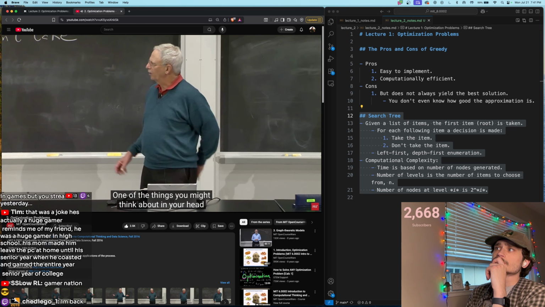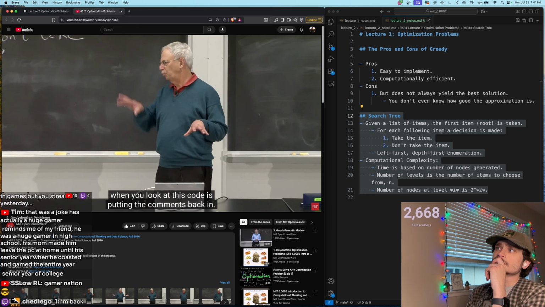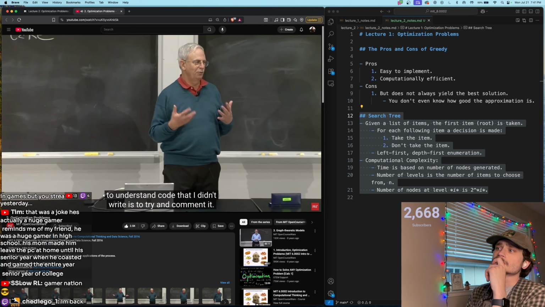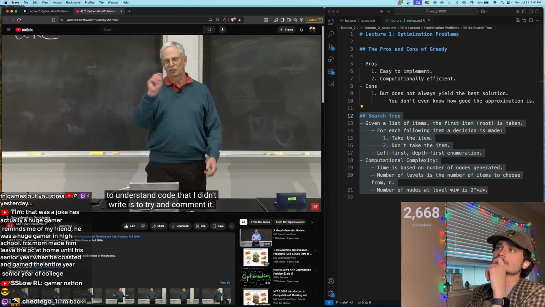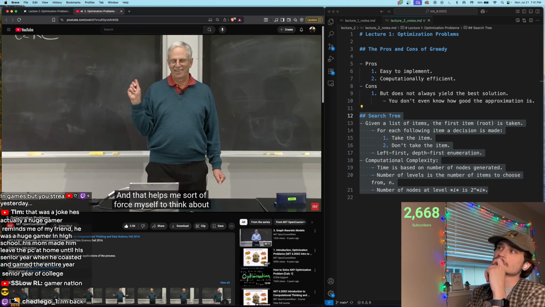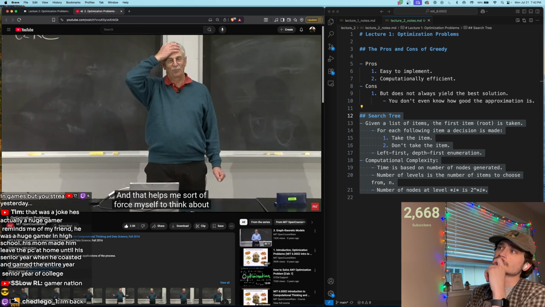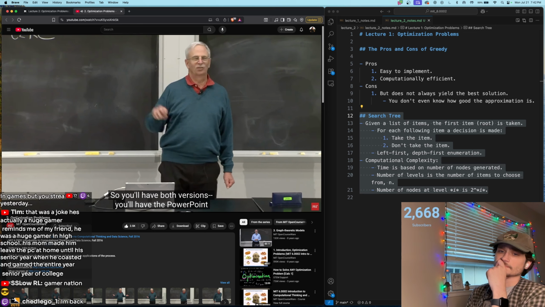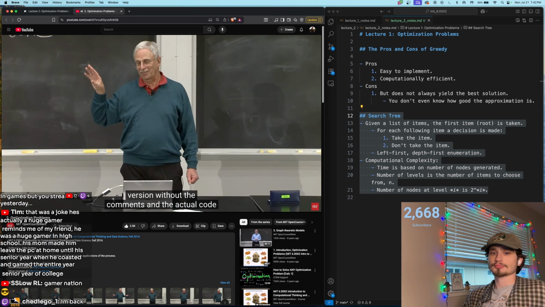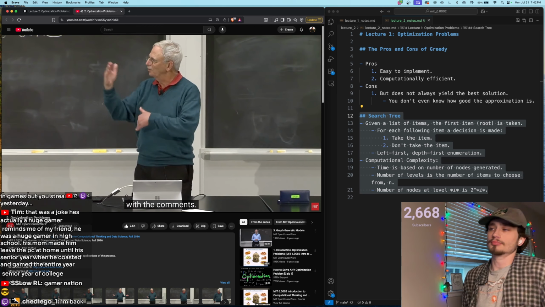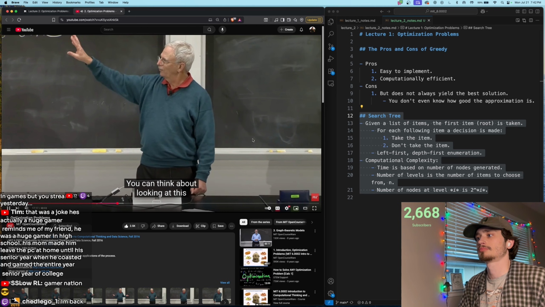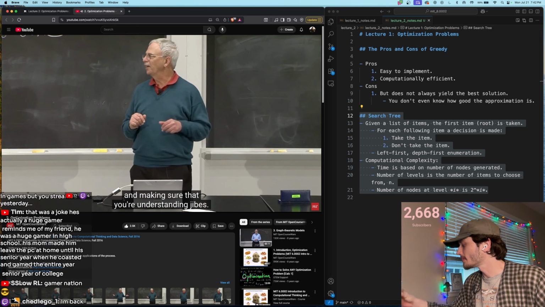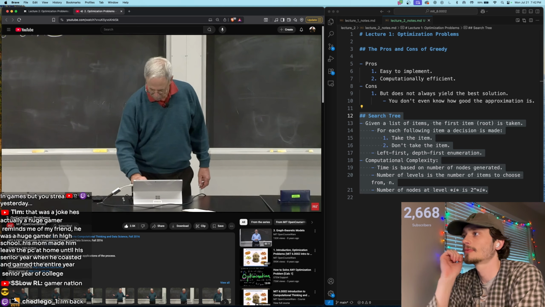One of the things you might think about in your head when you look at this code is putting the comments back in. I always find that for me, a really good way to understand code that I didn't write is to try and comment it. That helps force me to think about what it is really doing. So you'll have both versions: the PowerPoint version without the comments and the actual code with the comments. You can look at this and then look at the real code and make sure that your understanding jibes.